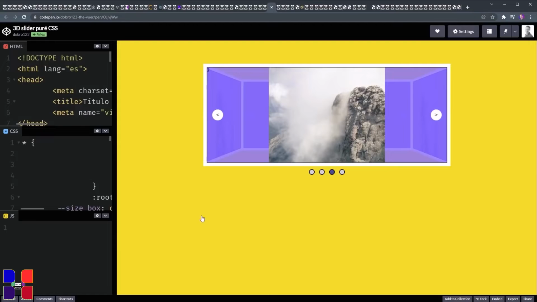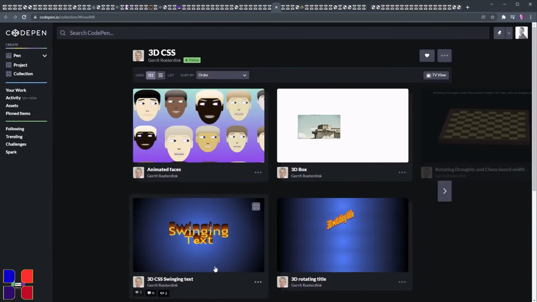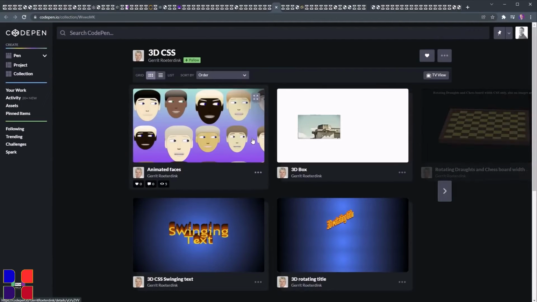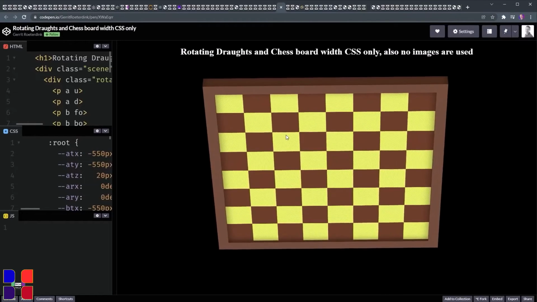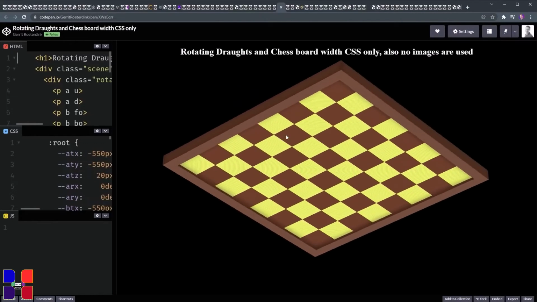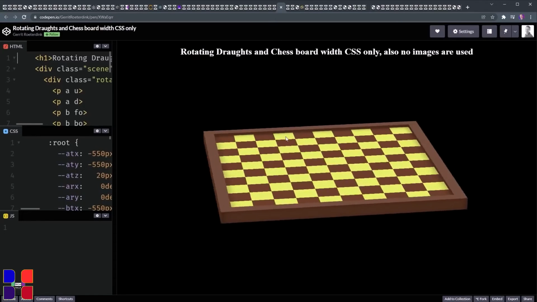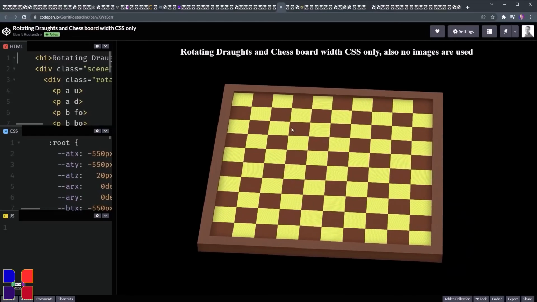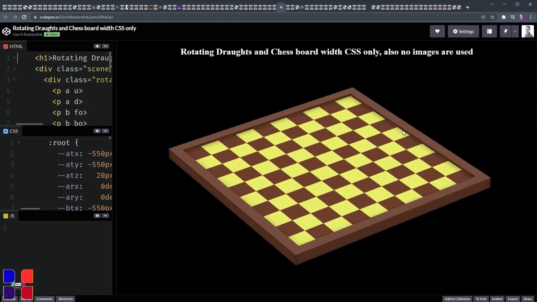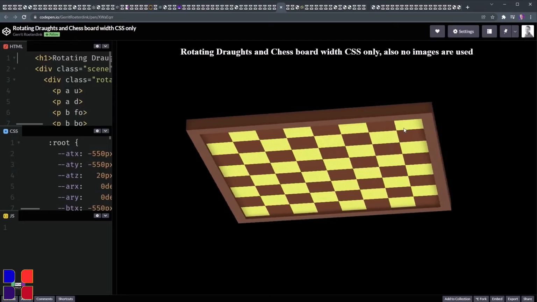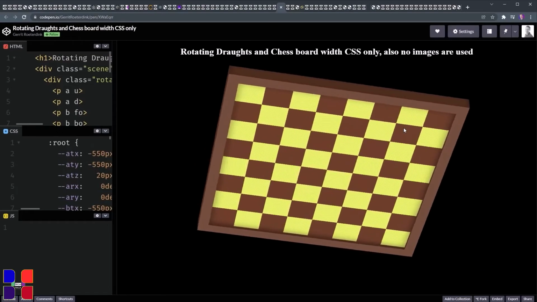Next up, we have two from Garrett. So this first one, we can see he's done a lot with 3D, but he did submit, I think, this next one specifically. So I'm going to take a look at that one. Rotating draft and chessboard with CSS only. No images are used. Very nice. There's a nice ringed texture on that actually. That's really cool. I wonder if that's something else, like a gradient placed on top of the entire thing to give us that texture.